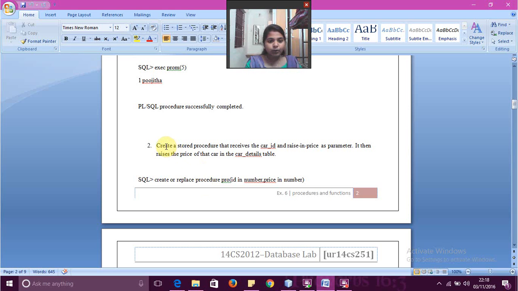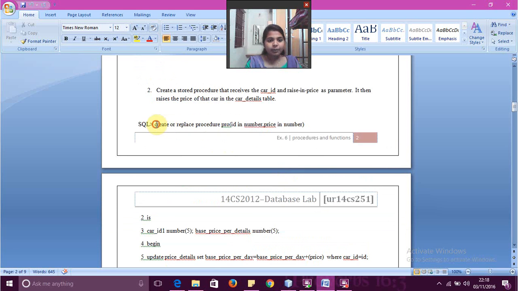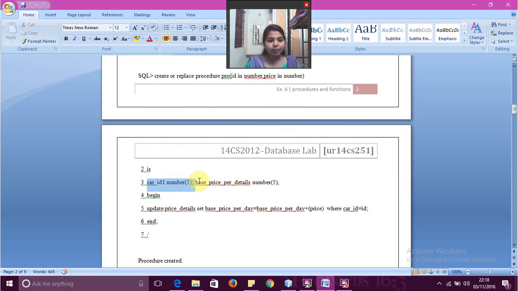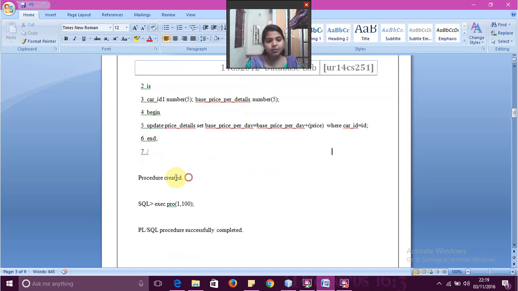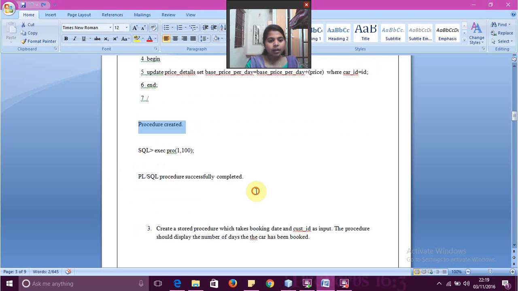And my second question was I need to create a stored procedure that receives the car ID and raise in price as a parameter. It then raises the price of that car in the car details table. For this, I created procedure create or replace procedure pro with ID in number and price in number, is car ID number 5 and base price per day number 5 from the table. And I begin the query by giving update the price details, and I need to set the base price per day equal to base price per day plus the price which I given, where car ID is equal to ID, and give end, and this procedure also is created.